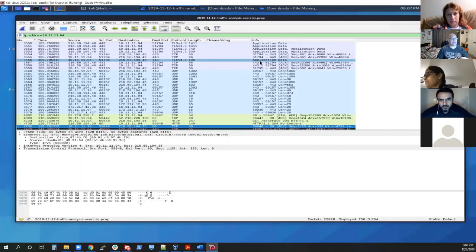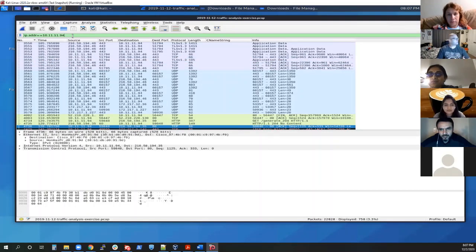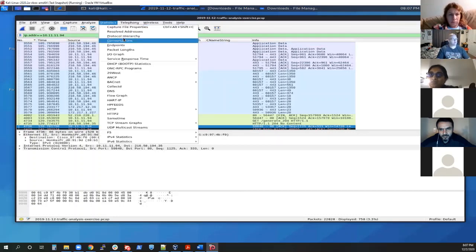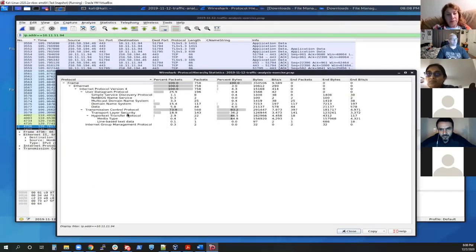Okay, so we need to add a little bit more though. We want to be able to figure out the computer and the operating system. The nice thing is that is information that you can find in HTTP protocols. So if you go to Statistics and Protocol Hierarchy, that will give you the hierarchy of all the protocols that are in this 758 packets that we just filtered it down to.